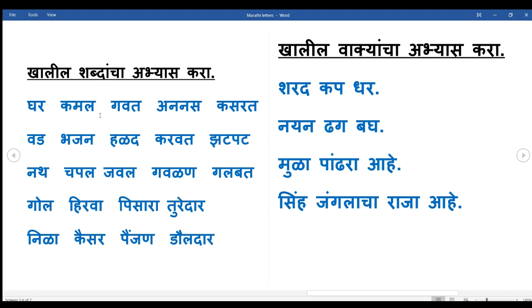Now using these words we can make sentences. So let's read a few sentences. Study the following sentences. Repeat after me. Sharad, hold the cup. Nayan, look at the clouds. The radish is white. The lion is the king of the jungle. Like this way, children, you can make more sentences. Thank you.